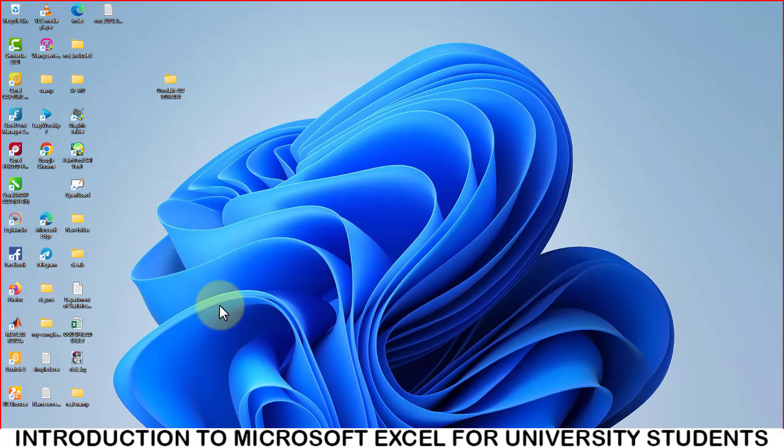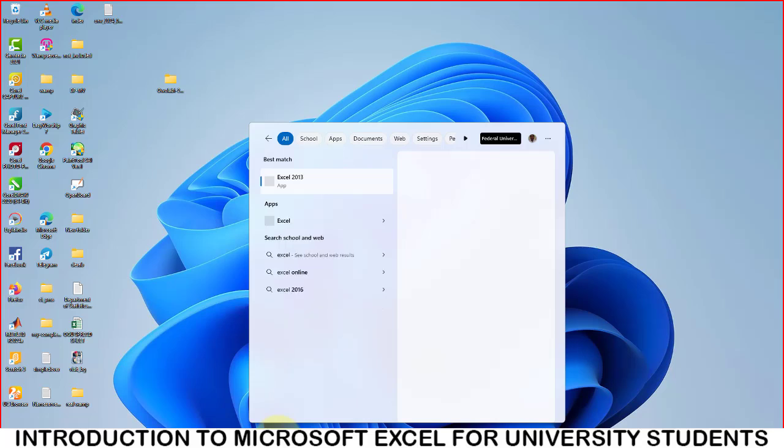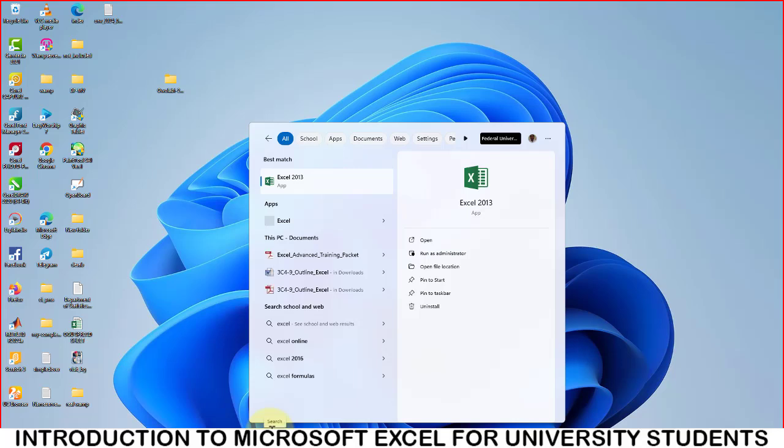If you have Excel, you double click on the Excel straight. If you don't have it, you go to your search, type Excel. Excel will come out. Okay, I just typed Excel on my own. Excel came out. Excel 2013, as you can see, Excel 2013. You click on it.